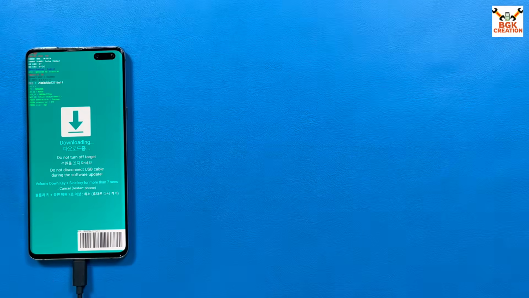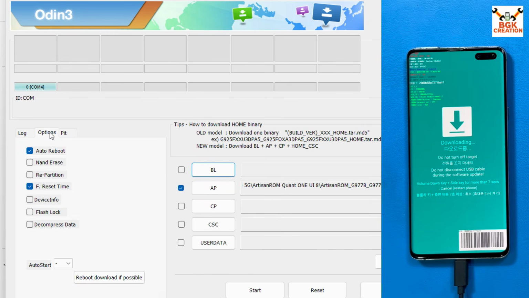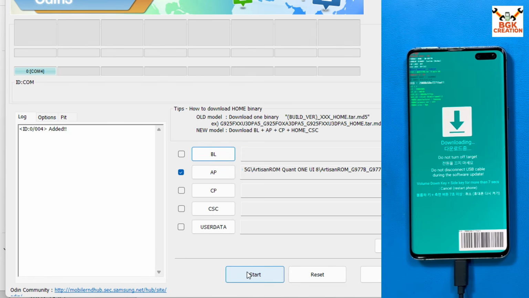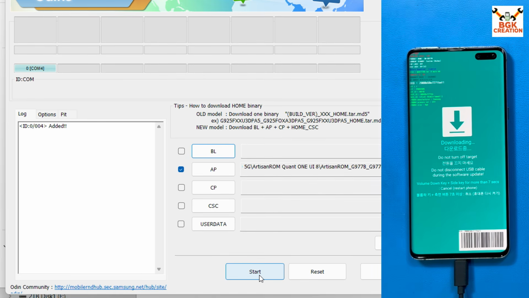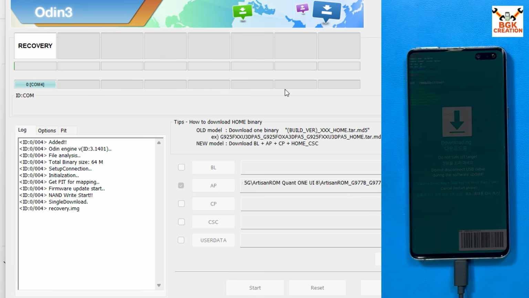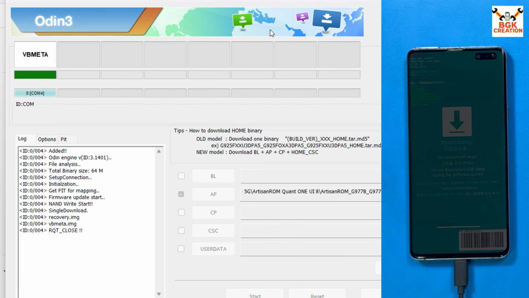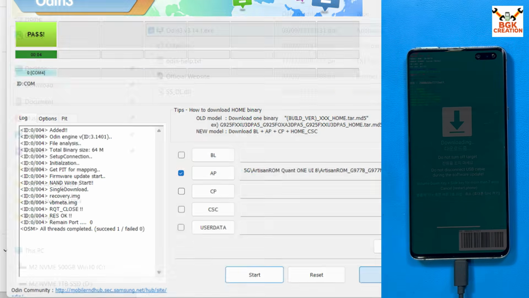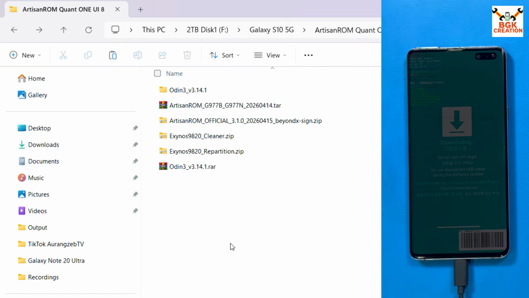Coming back to the computer screen, in Odin click options and tick auto reboot, go back to log, and before clicking start, check COM4. COM4, or whatever COM number you see, means that Odin detected the mobile phone. Now click start to start flashing the recovery file. Okay, pass message means done. Exit Odin and go back to the downloaded folder.